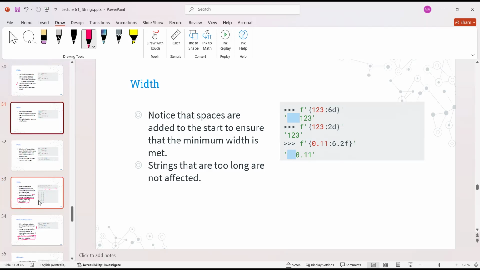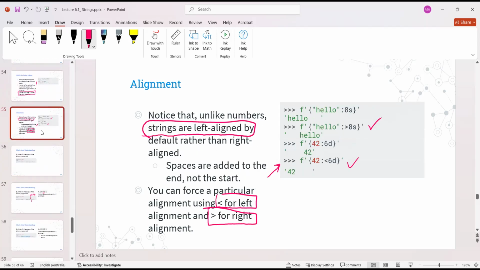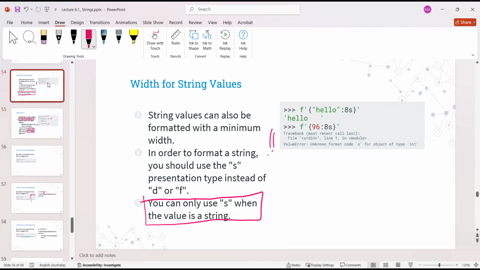Now, if we go to the string, there is a notation for a string here. In the case of a string, suppose I want to print hello using 8s. There are only 5 characters, so I need 3 additional spaces, right? And this string is always left aligned. So what is the conclusion? The string is left aligned, but whole numbers are right aligned, right?